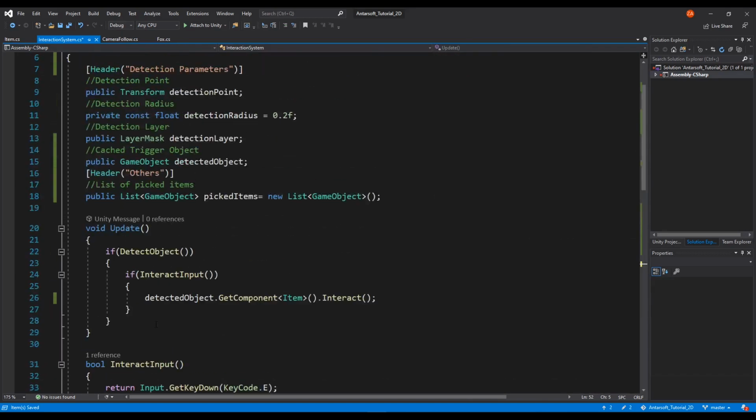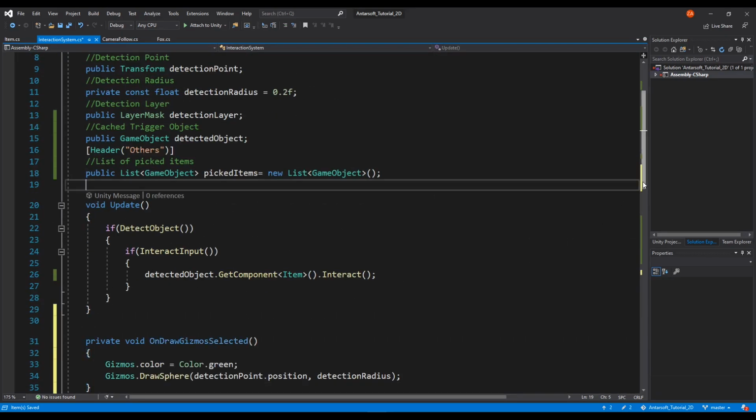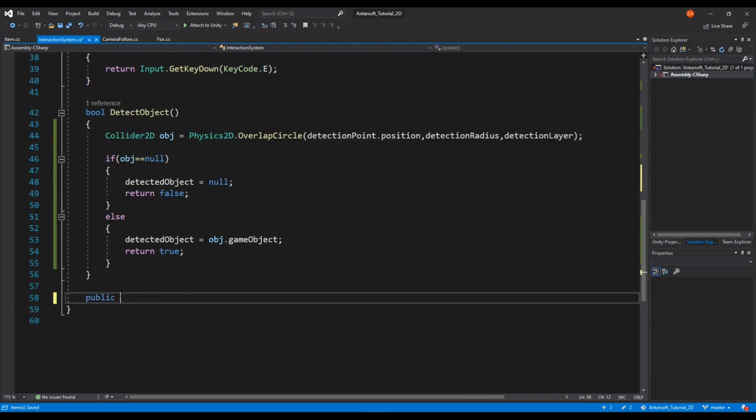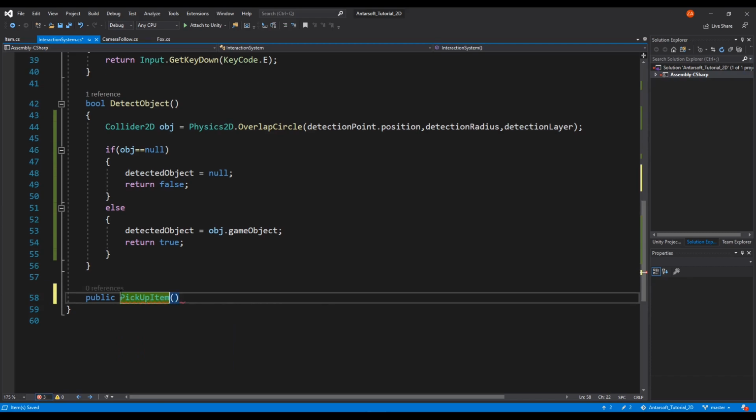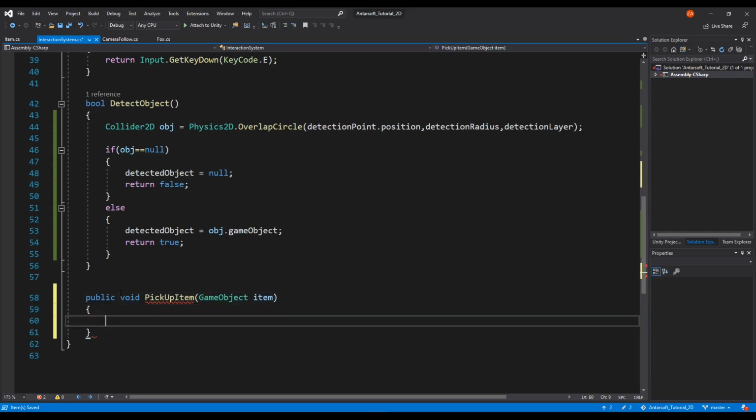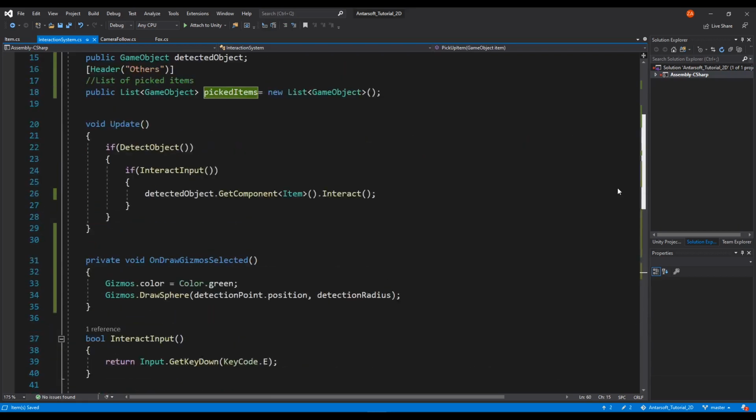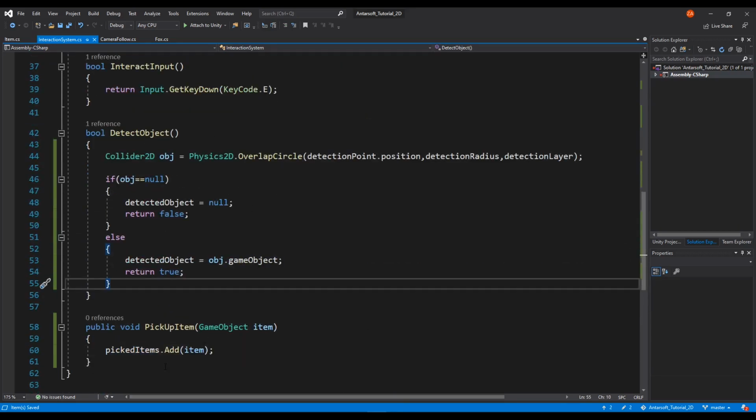I like to add all Unity methods on top and the rest down. So we're going to create a simple method called pick up item, and it's going to be void, of course, I keep forgetting this. We're going to add an input of game object, and I'm going to call it item. What it's going to do is just append this item to whatever we have there. That's it. And for the sake of debugging, we made this public so we can see it in the inspector. So we have this done.